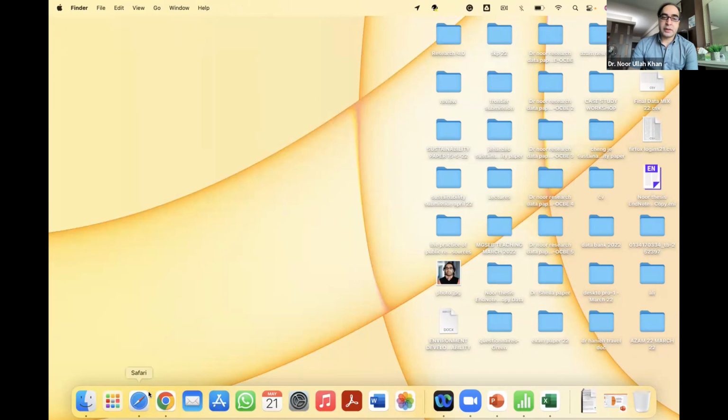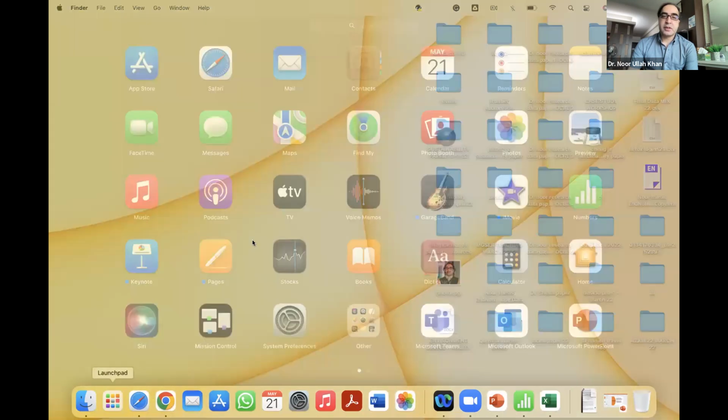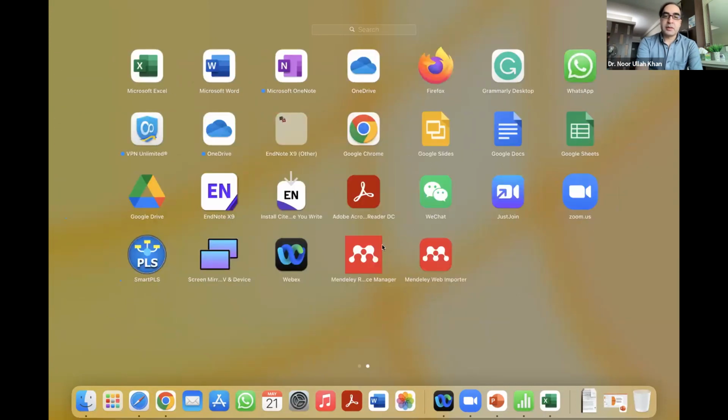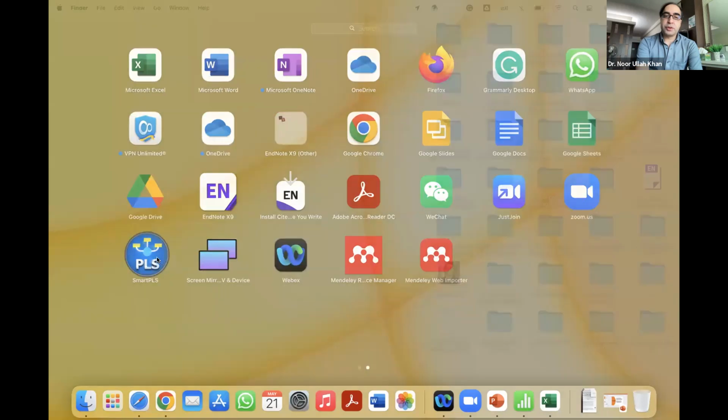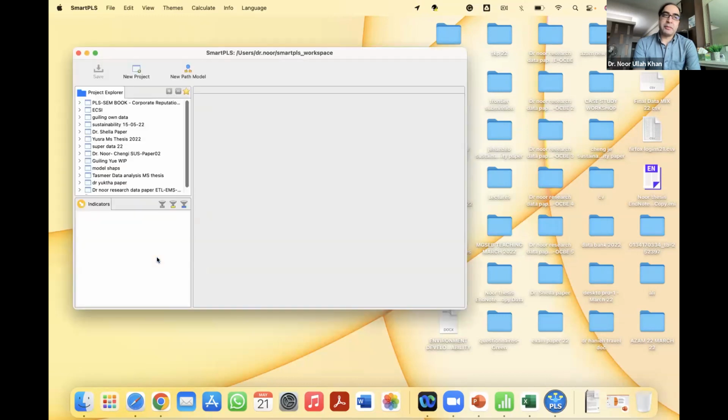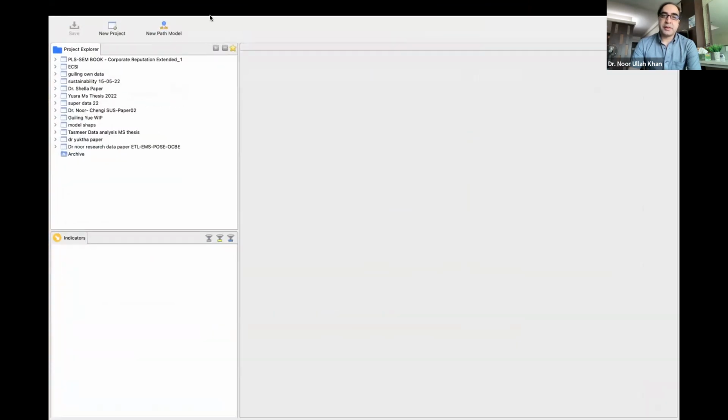Now I will open the SmartPLS format. Okay, for beginners, SmartPLS comes with two versions. The student version, which is free for 1 month, but it has limited applications. But for professional use, you have to buy. I think you can buy annually, right? For 1 year, for 2 years. Okay, this is the SmartPLS interface.